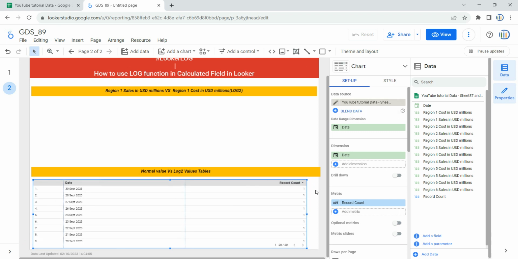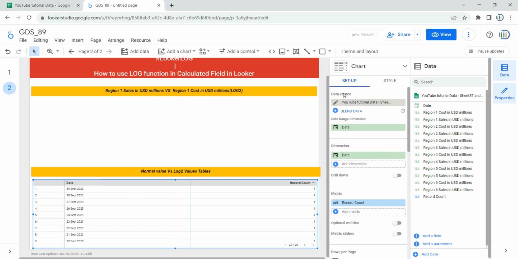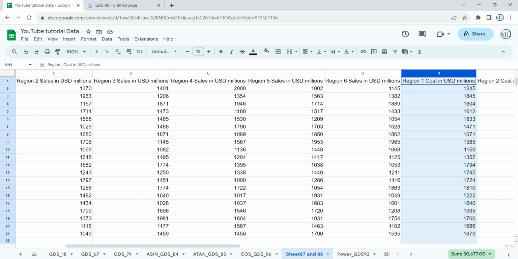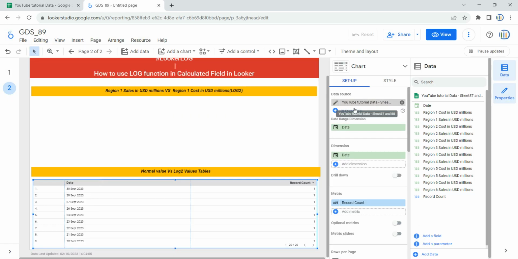Then you will see that you will have certain values by default over here, for which Looker will take a default data source for this report. You can change the data source from here. Under this setup section you have data source, and you can change it from here, but I'll use the same data source as I have over here in my Google Sheet. So I'm going to keep this data source, but I'm going to remove the dimension.